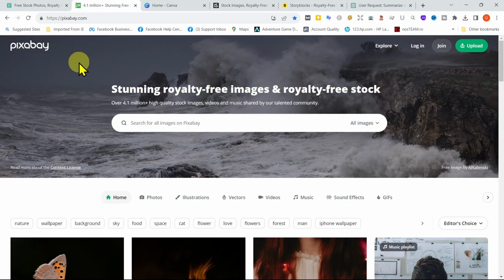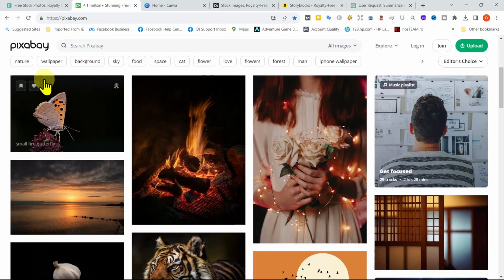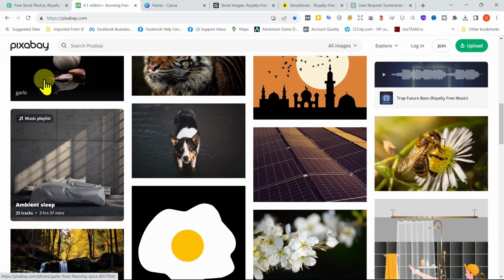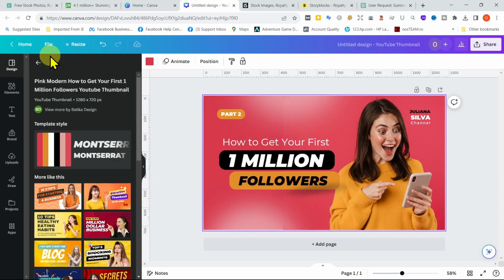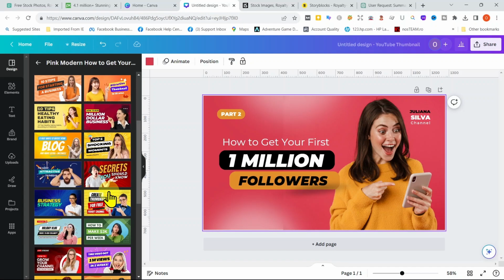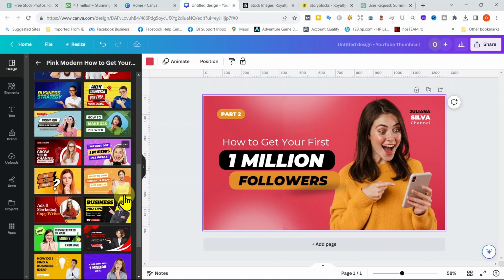The second one is pixabay.com. The third one is canva.com. It's free, but if you get the subscription, which is around $5 to $6 per month, it's amazing.